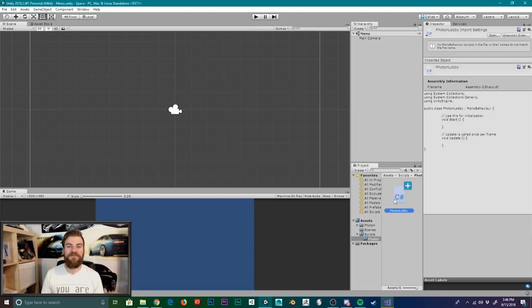Now this script will be responsible for setting up connections between the player and the Photon servers, and it will also allow the players to either join an existing room or create a new room if one is not available. So let's go ahead and open the script in Visual Studio.